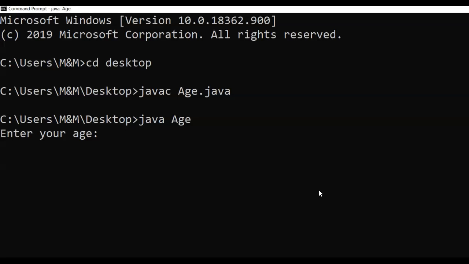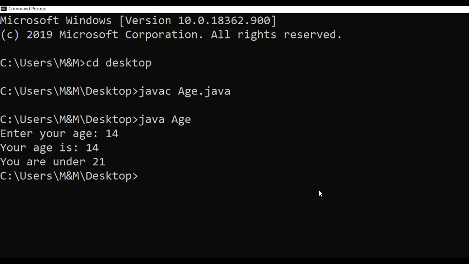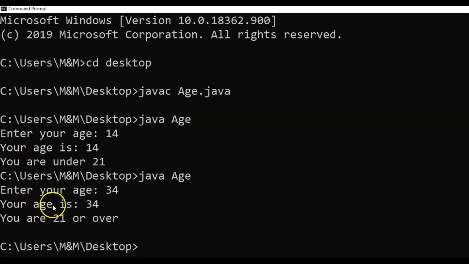Here we can check if our program is correct by testing it. So enter the age, and let's say that I input 14. It would show me that I am under 21, which is the else condition that we had included in our program. Now, if I run my program again and I put in a different age that's over 21, the program states that I am 34 in the second test as I input 34, and it says that I am 21 or older. So our program has worked correctly.